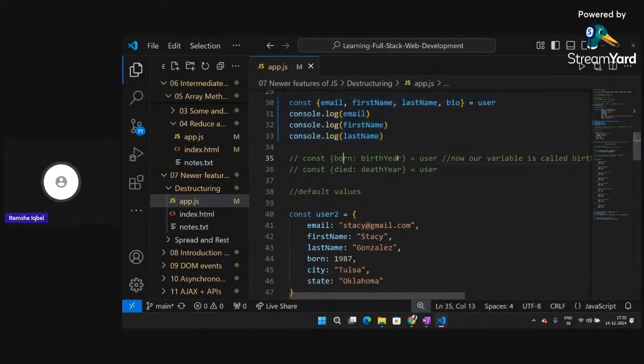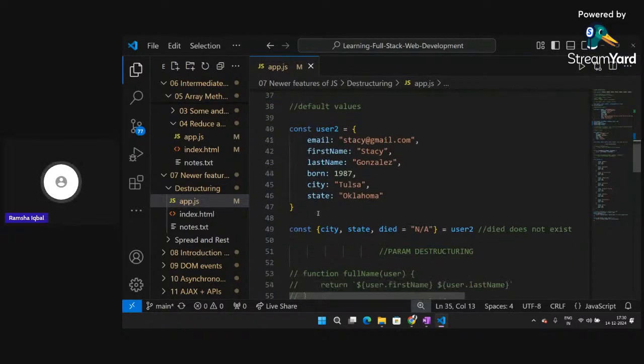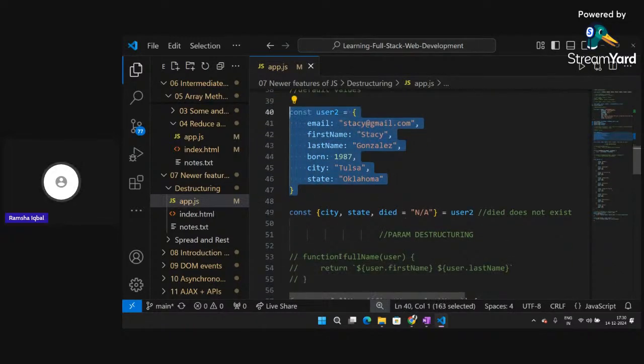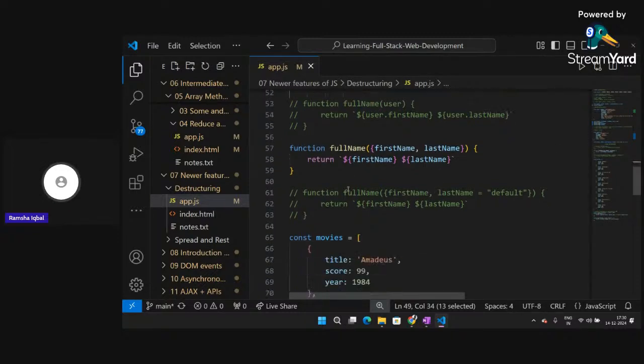Now this is birth year, so now our variable is called birth year. Again, this is user 2, okay, so died is equal to na. You can also do this. Then this is the param destructuring, or a full name, user dot first name and user dot last name. You can also do this by passing the parameters. You can destructure your name also.